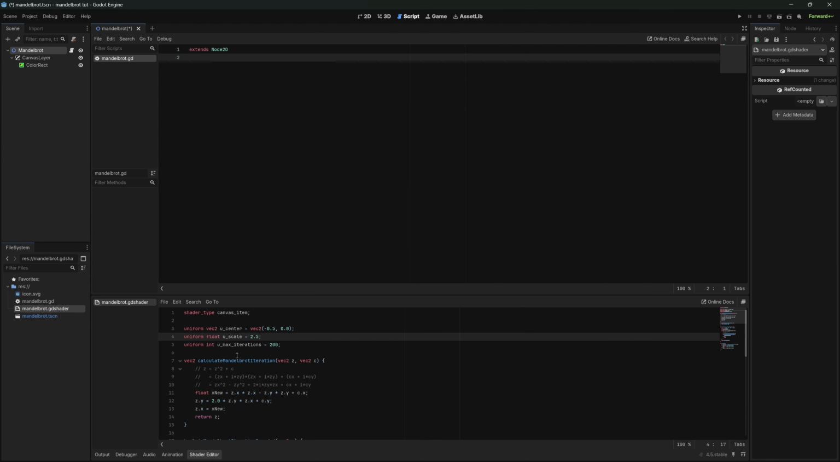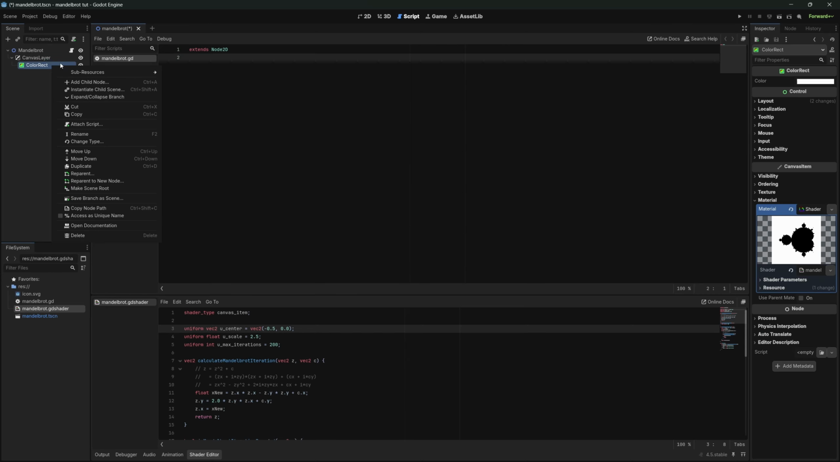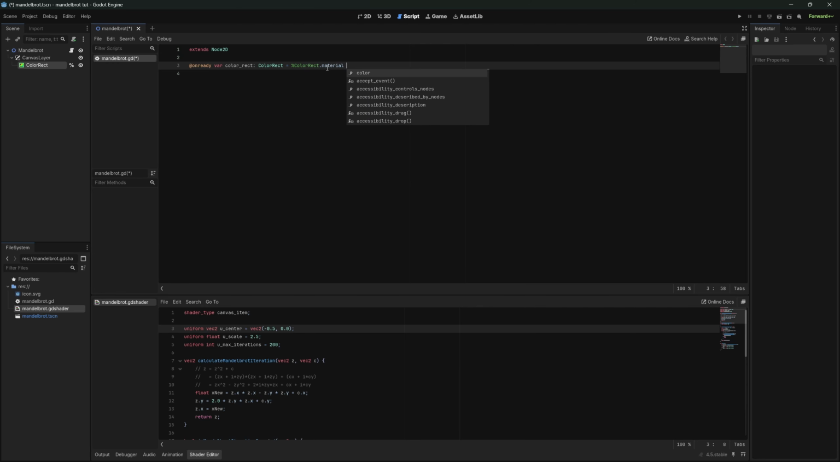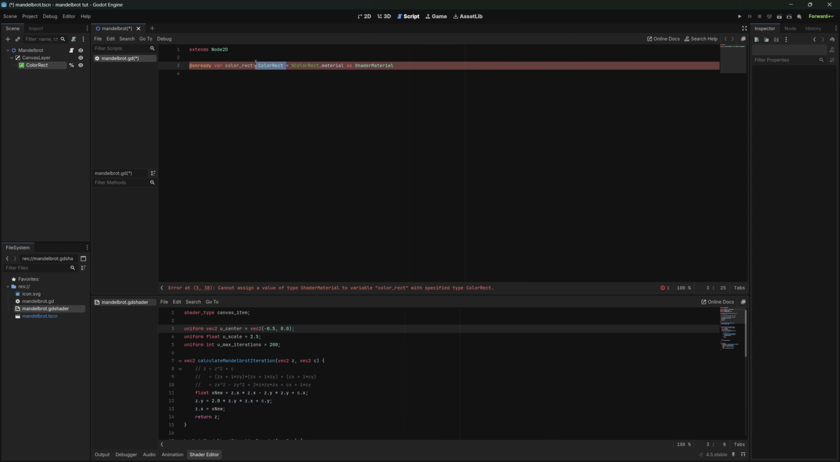Cool. And to update these variables that we have exposed here in the shader, we're going to need access to that shader material. So let's click on our color rect here. We'll just access it as a unique name in our script. And let's click and drag, holding down command, and it will create an onready variable here for us. From the color rect node, I want to get the material property. So we'll say dot material, and let's just go ahead and cast it as a shader material. And then we can just let it infer the type. That way this error can go away here.